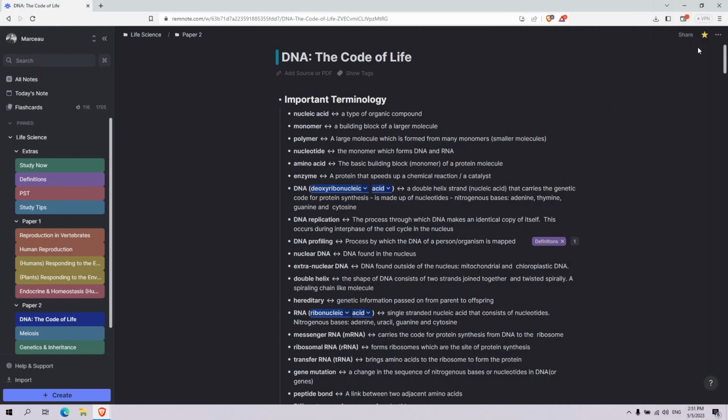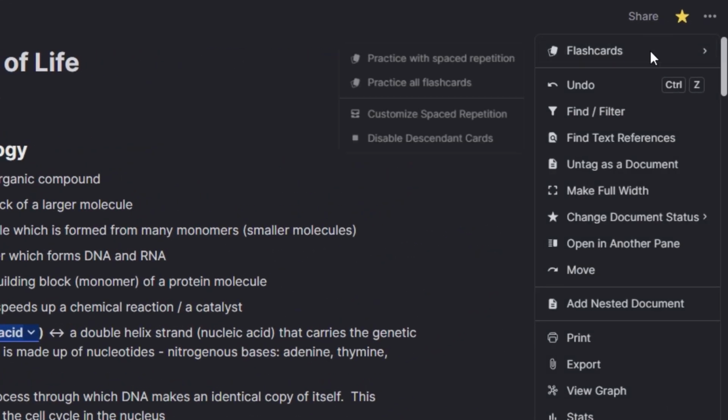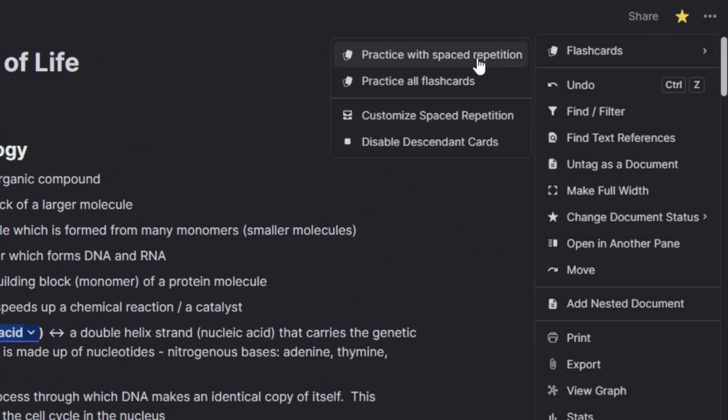You can either go to the top right here, inside one of these documents. So let's say I'm inside DNA, the code of life. And you go to the top right here and you go flashcards and you go practice with spaced repetition. This will just essentially space out the questions for you. So that's what I always use.